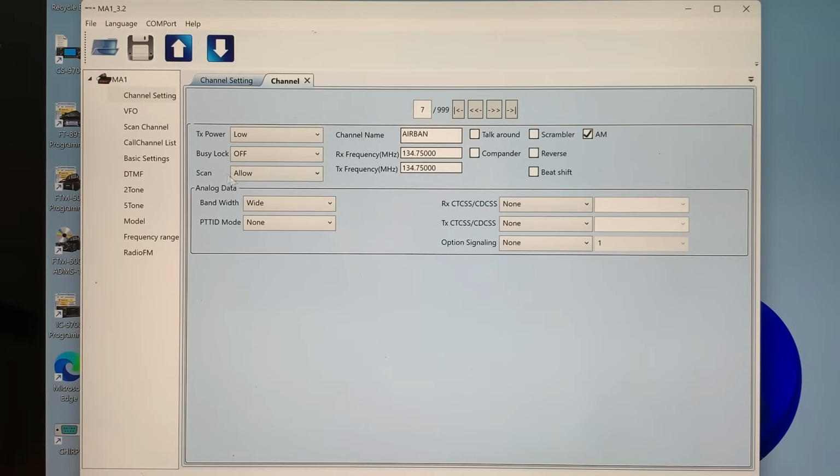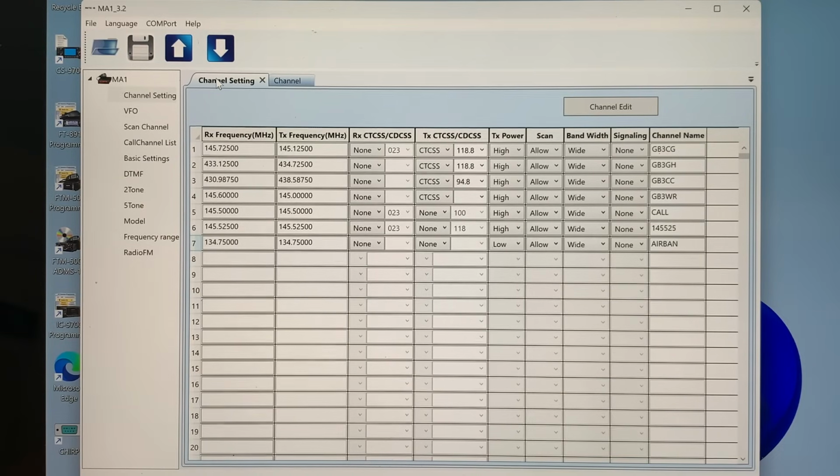Personally, I would suggest that the software is used at all times for programming this radio, although you can program it quite happily from the front panel. I have found that setting up repeaters and generally setting up any of the frequencies and channels has been far easier using the software. In fact, I'll just quickly set up a frequency for you now on channel 8 here.